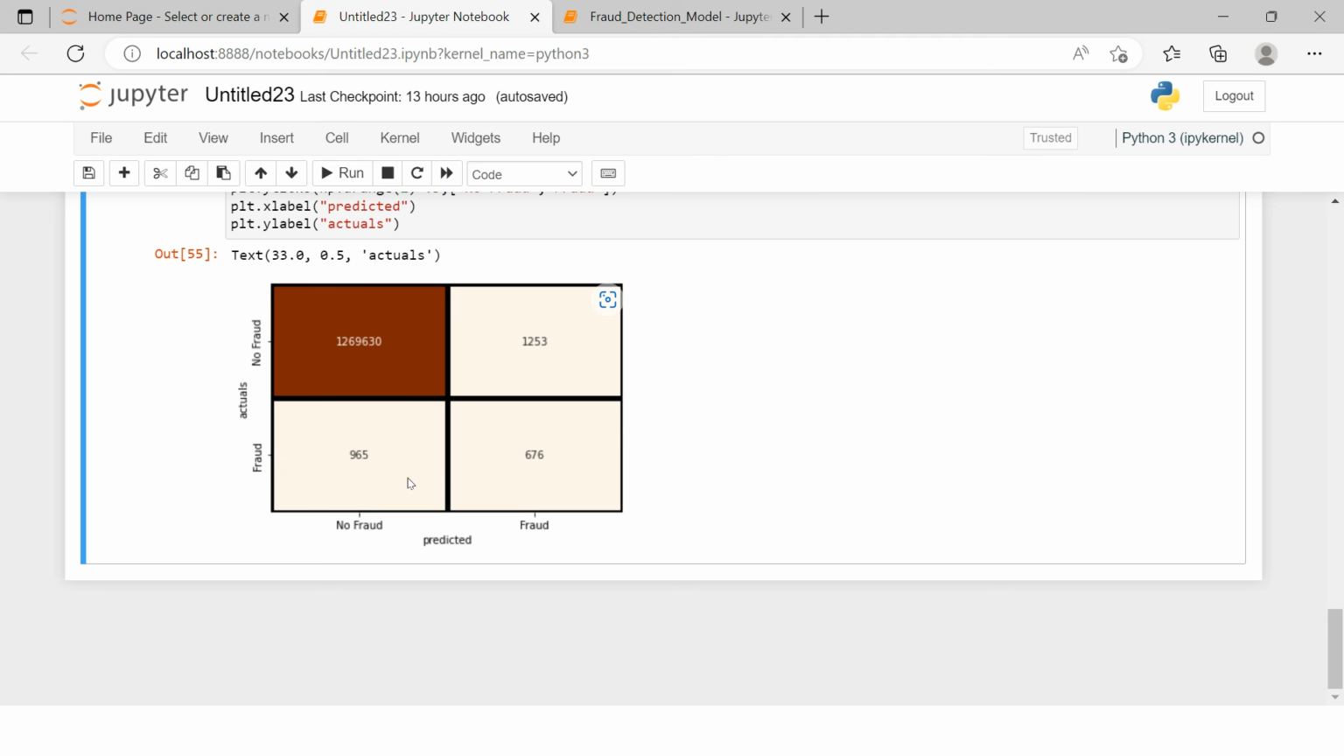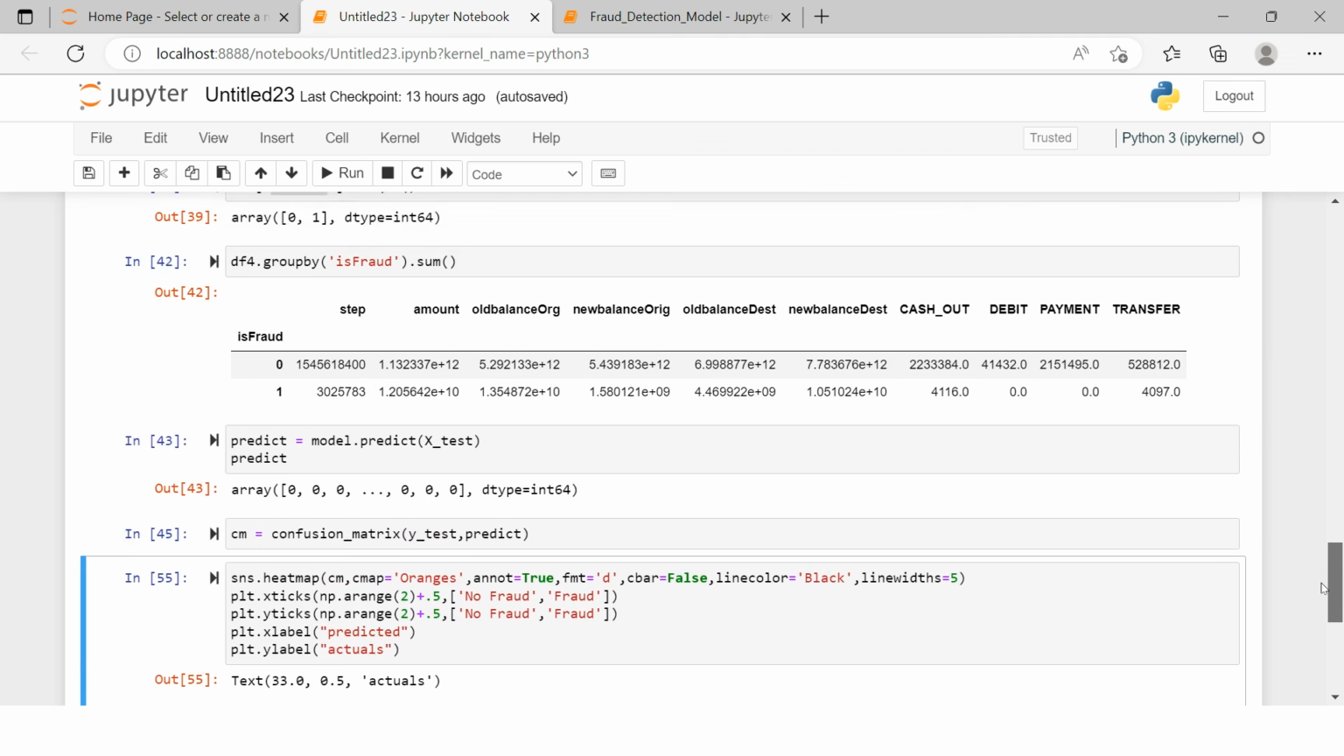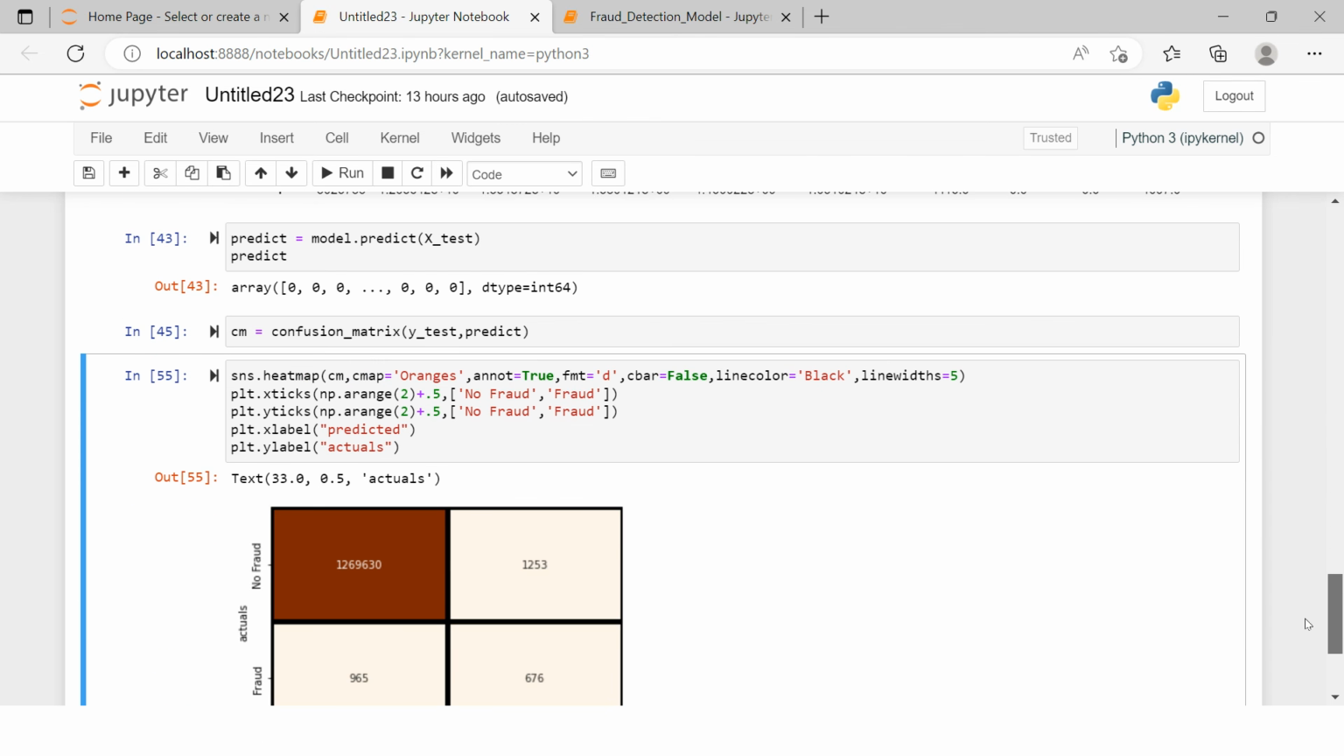Out of 1600, 965 are wrongly predicted, right? Which is quite huge. The difference is quite huge. So we cannot say that this prediction is right. Whatever model we have built, that is not 100% right.